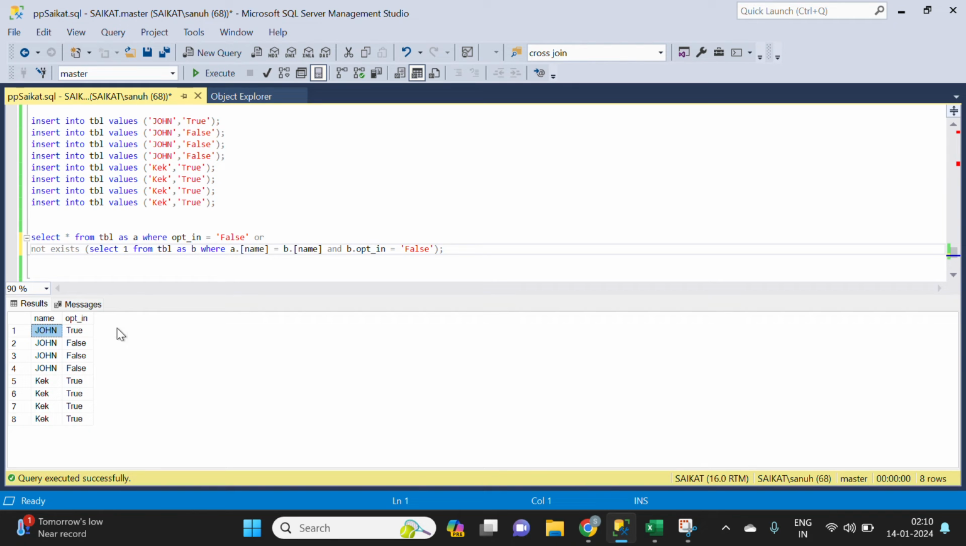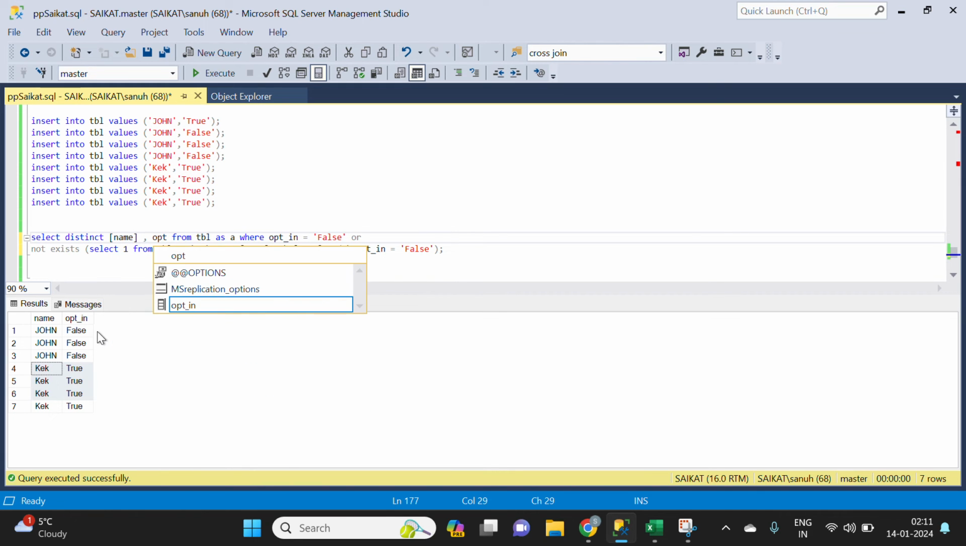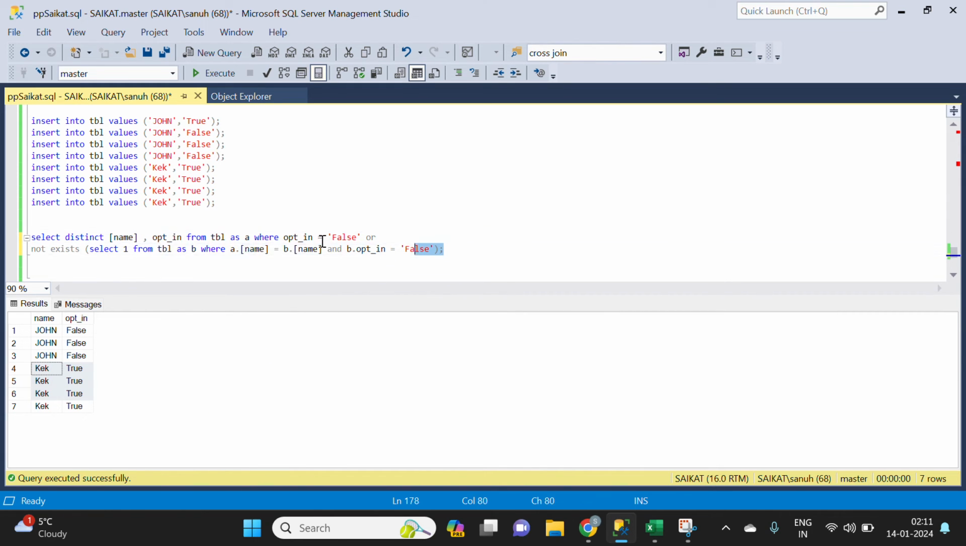But for this case, something is getting returned and NOT EXISTS is becoming false, so this particular row will not be returned, correct? So if I run this, we'll be getting John false. So all the false from John because of this condition, and all the trues the way I explained. But we have got all the rows, so we need distinct ones, so distinct name and opt-in. If I do this, we'll be getting the output. Simple, right?